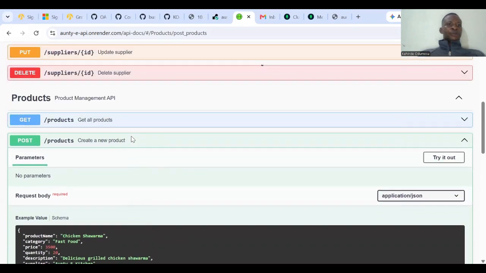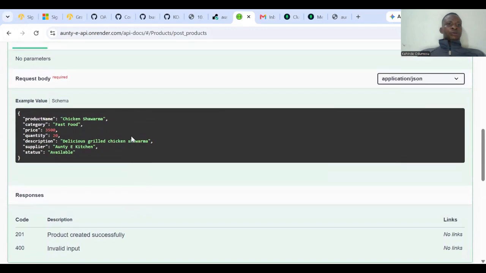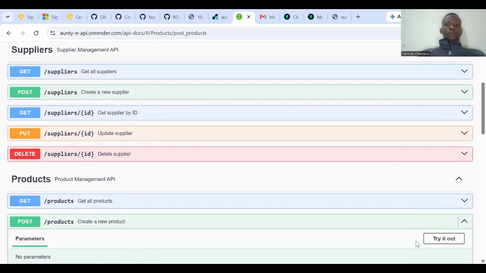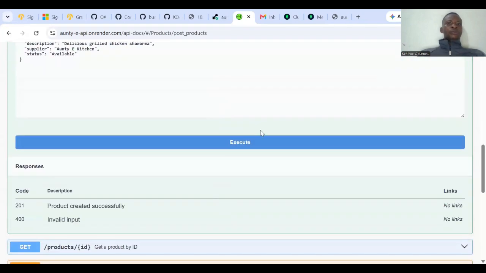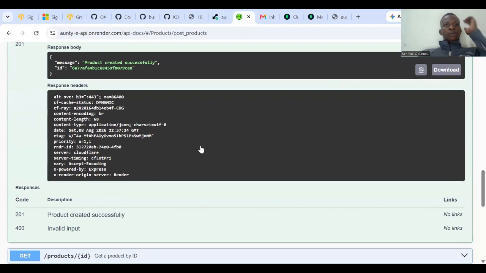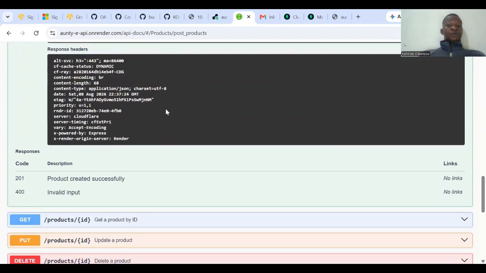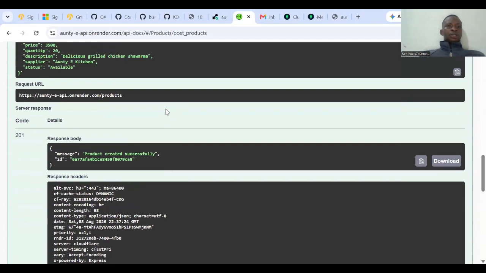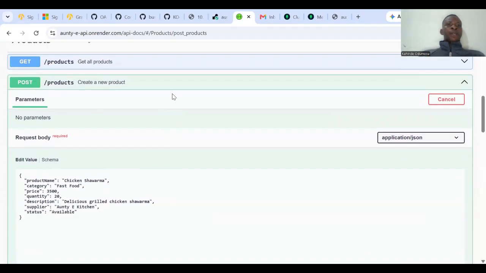So this is the post now. Try it out. So now the message has changed: product created successfully, because I have been able to log in. That is it about the post, which I just tried to explain there.